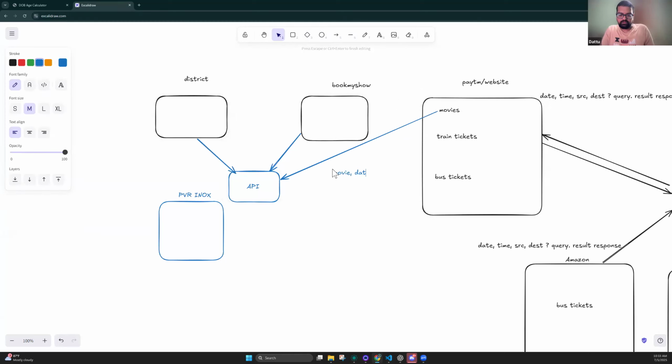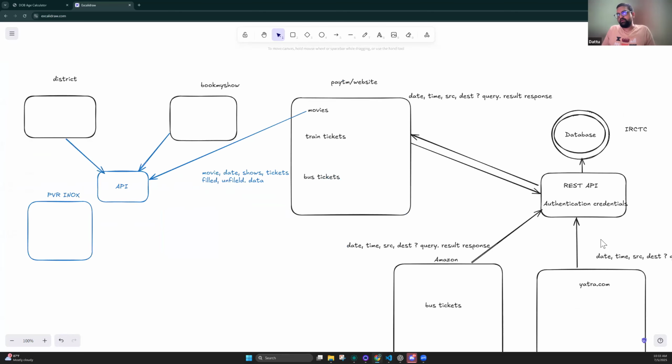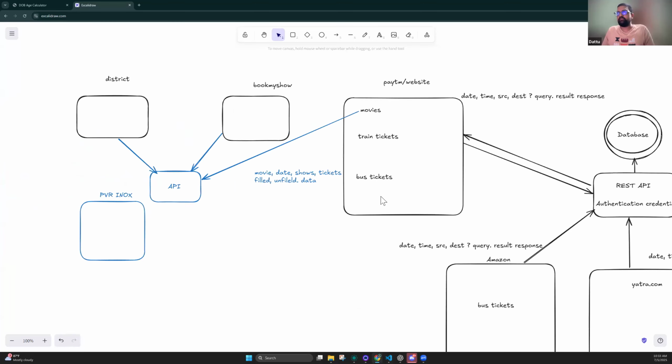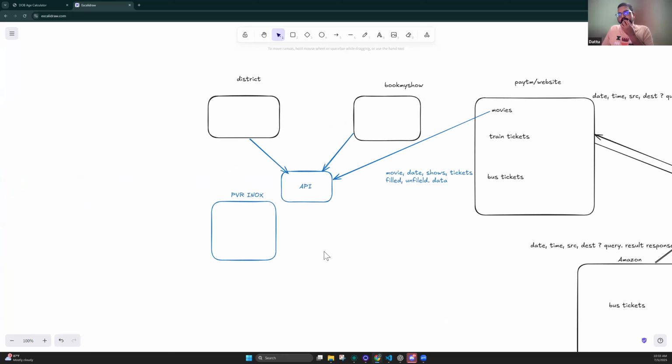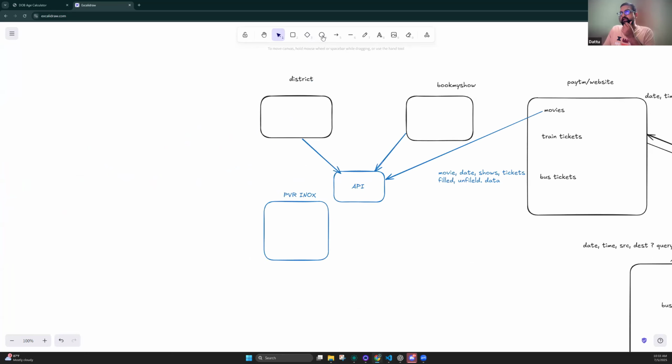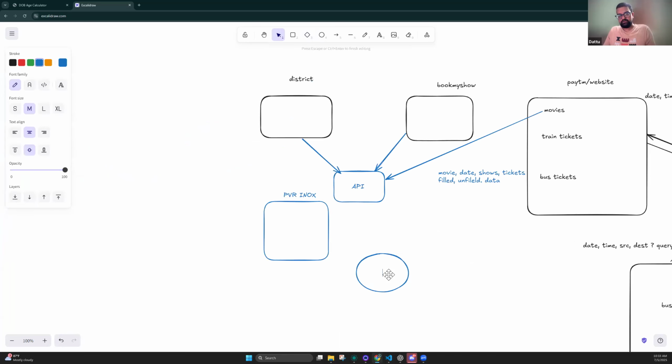This movie, this date, tickets, how many are filled and how many are unfilled, what is the data. So every time you are hitting a browser, or even when you're trying to use a mobile app, basically it's made to hit the API, that's it. And the API will have a database, of course. Okay. So let's see.